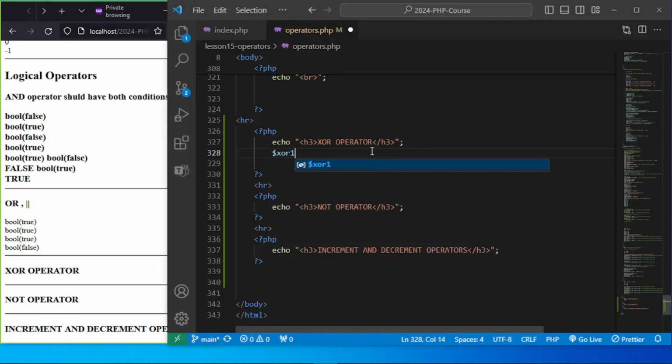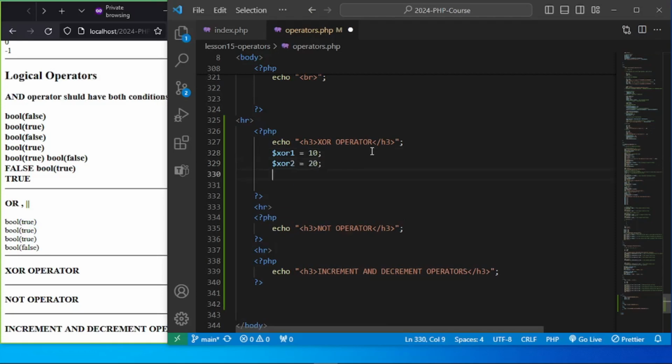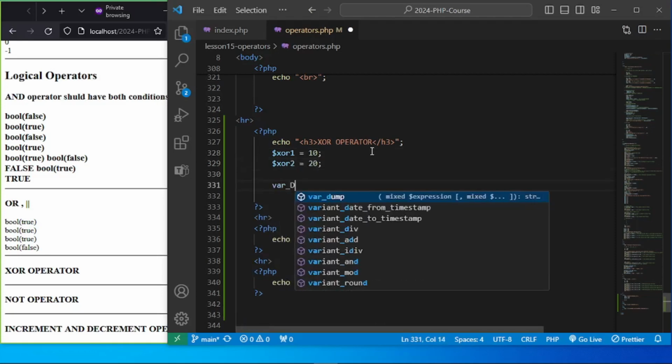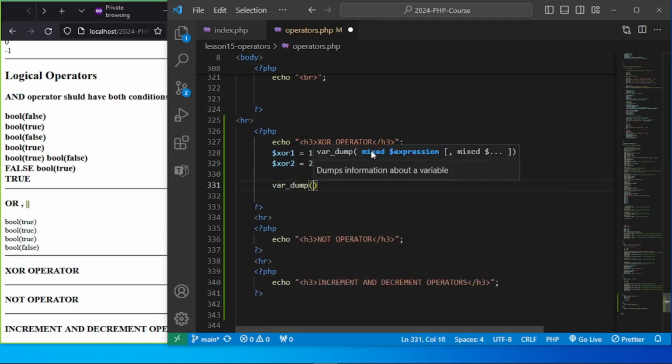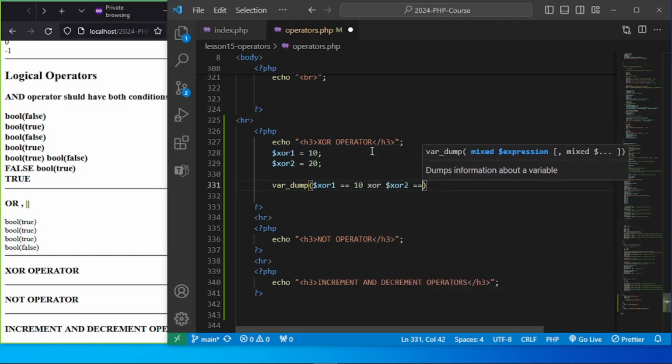So we have XOR 1, let's declare some variables and then initialize them with some values. Let's have a value of 10 here, and let's give this a value of 20. And then let's have a var dump just to check what we are going to get if we use the XOR operator for checking the value of XOR 1, assigned the value of 10, which is true, XOR XOR 2, assigned the value of 20. And we should get a false value here.